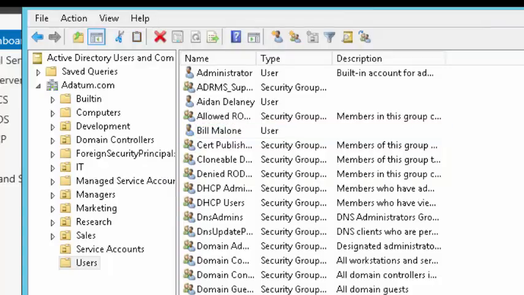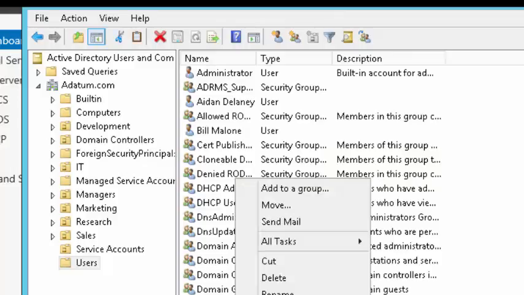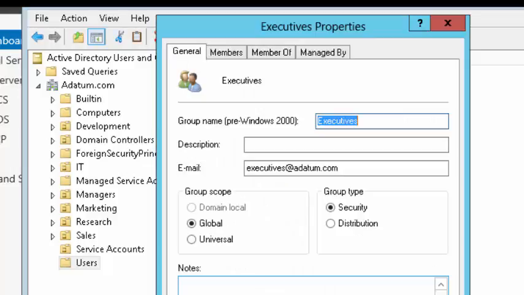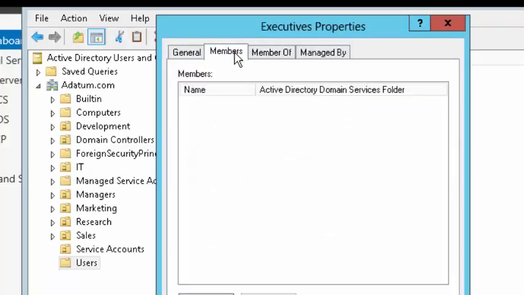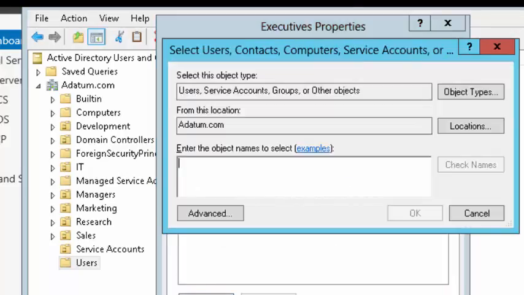Executive group. We're going to right click on the Executive group, then click on Properties. We want to click on Members and add those two users that we just created to the Executives group.